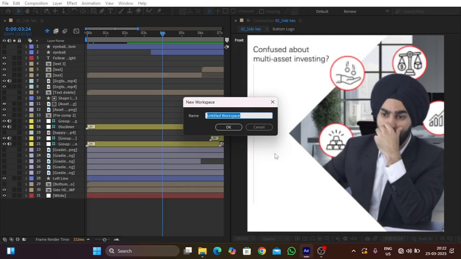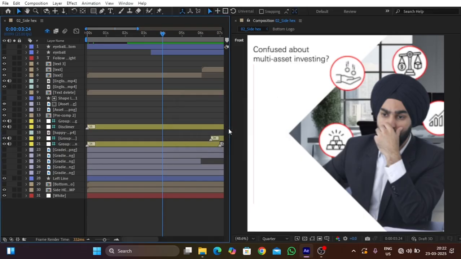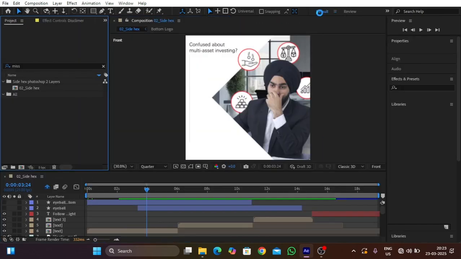And I'm gonna call this one left. Why not? By the way, this stacking of the timeline on the left I learned from the Jake guy on YouTube. So I saved that workspace so I can access it, let's say if I'm in the default.